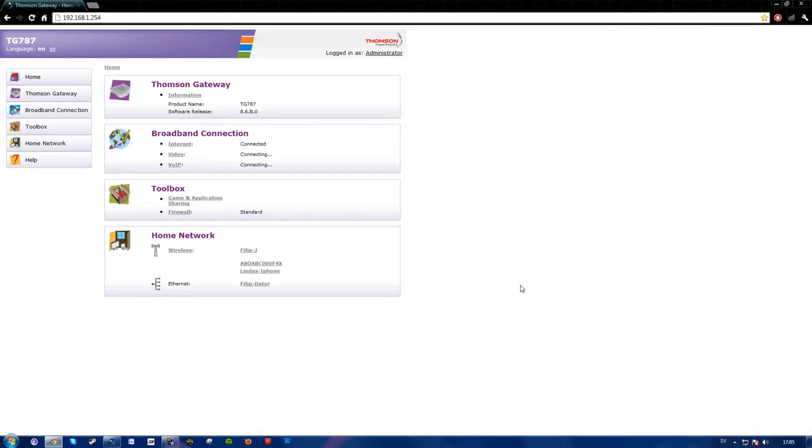Today I'm going to show you how to log in on your router on the internet. To find your router's homepage or website where you'll log in, simply Google your router's name and login or homepage, such as D-Link login. I'm using Thomson, so my address is 192.168.1.254.